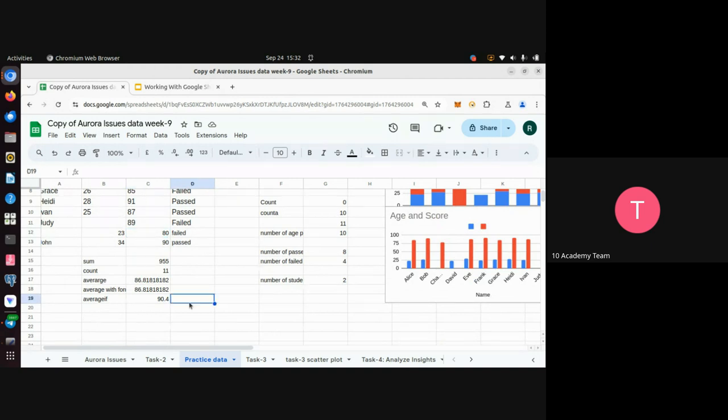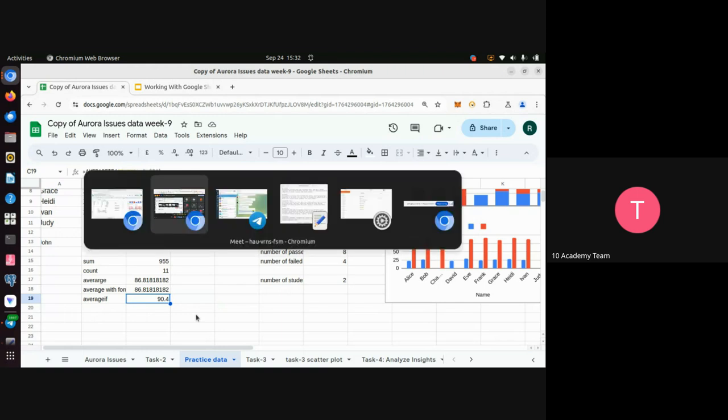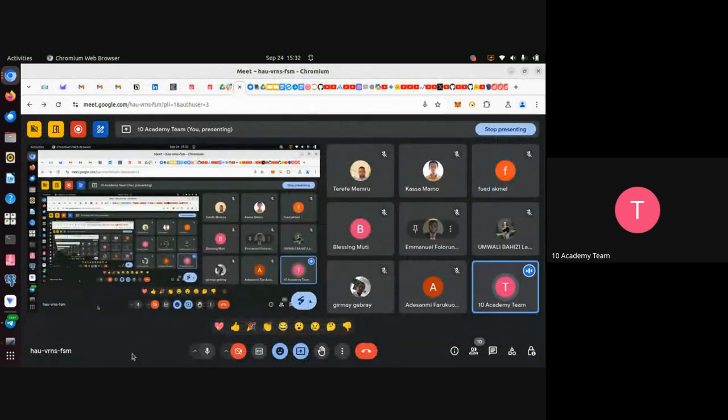But if you want, I can do that manually for you. But if you understand the concept, we don't need to do that manually. Let me ask you again if you understand what I did.